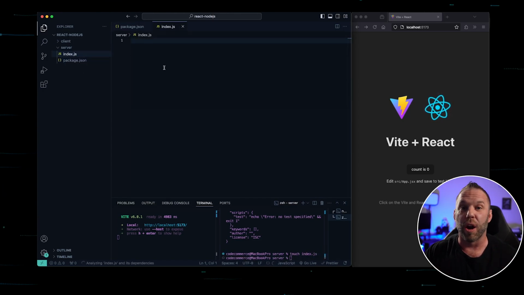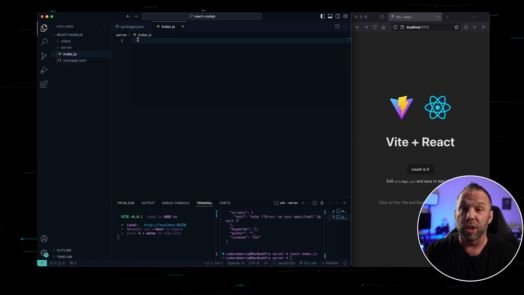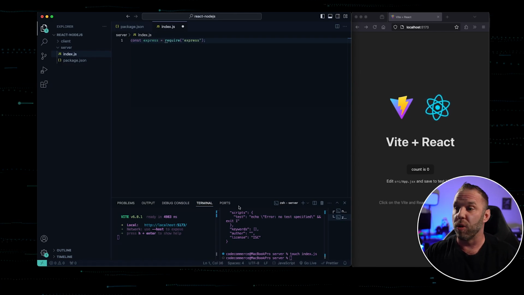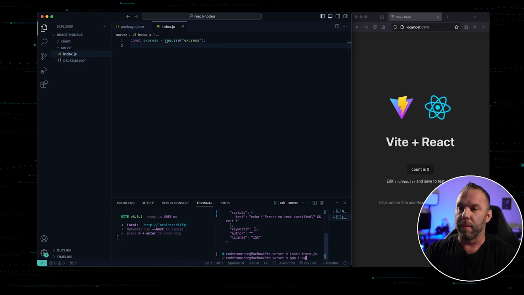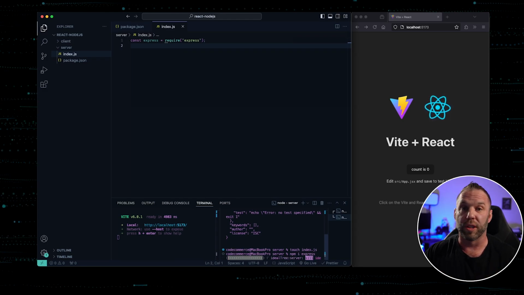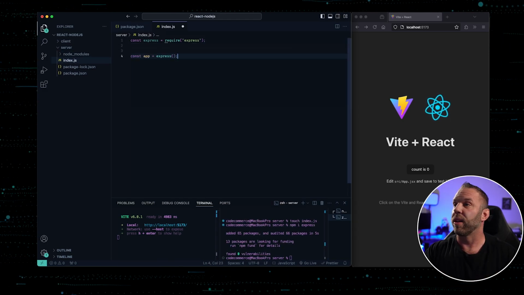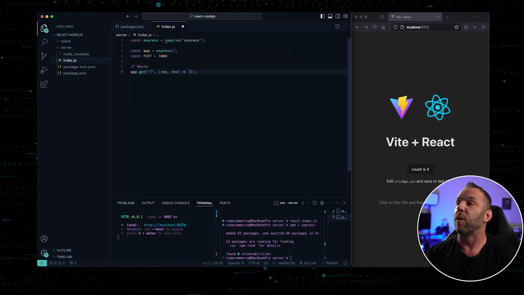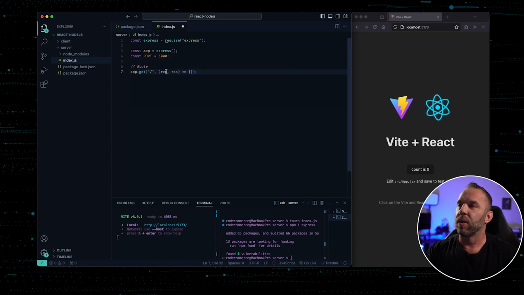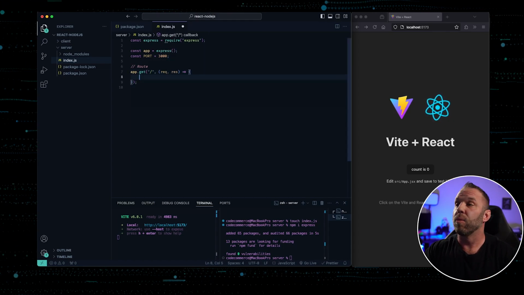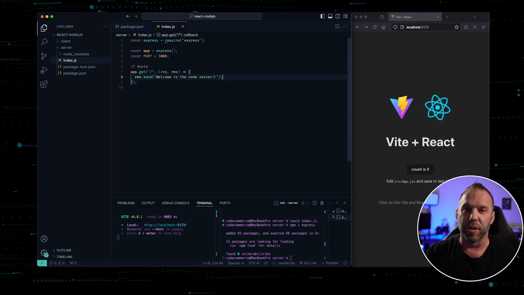Now let's go ahead and get our node server up and running. The first thing we're going to use is express, but we need to install that node package. So we'll type npm i express, and that's going to install the express package. Next, we'll initialize that. Now let's define our first route. We'll just say app.get, request, response. And inside here, we'll say res.send welcome to the node server.